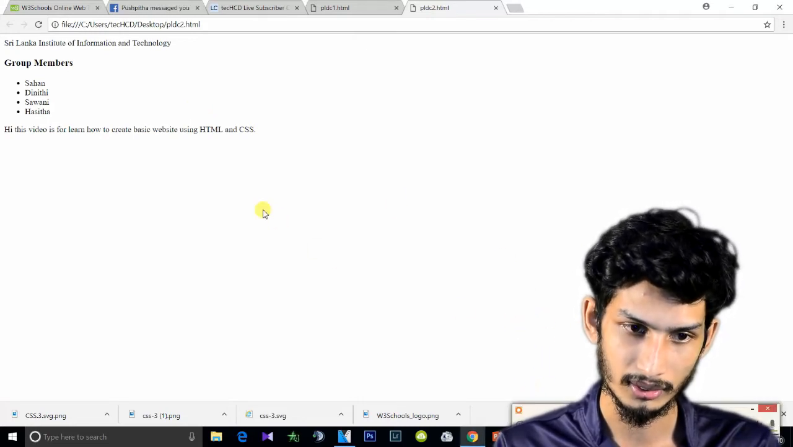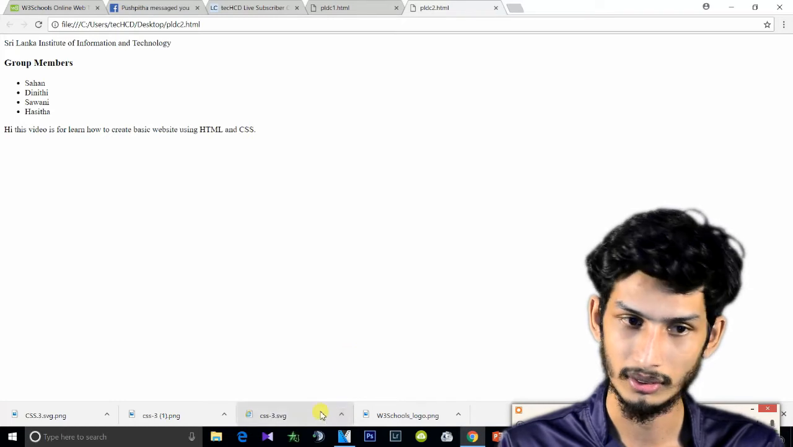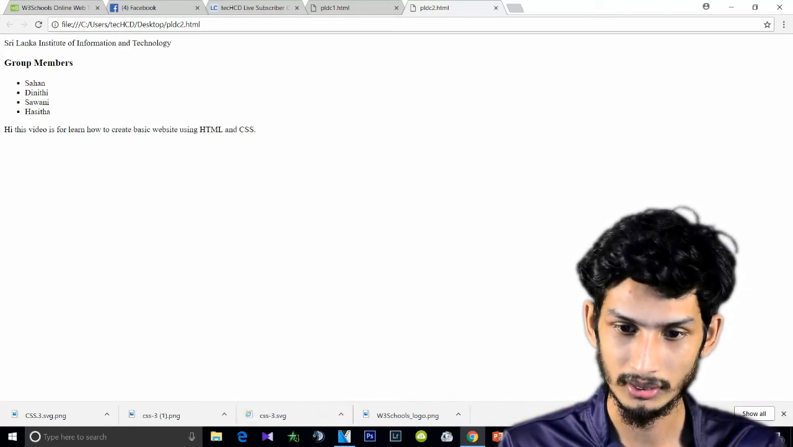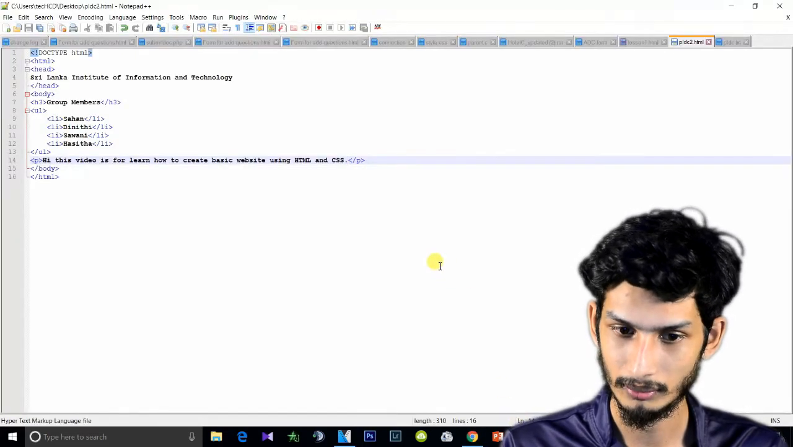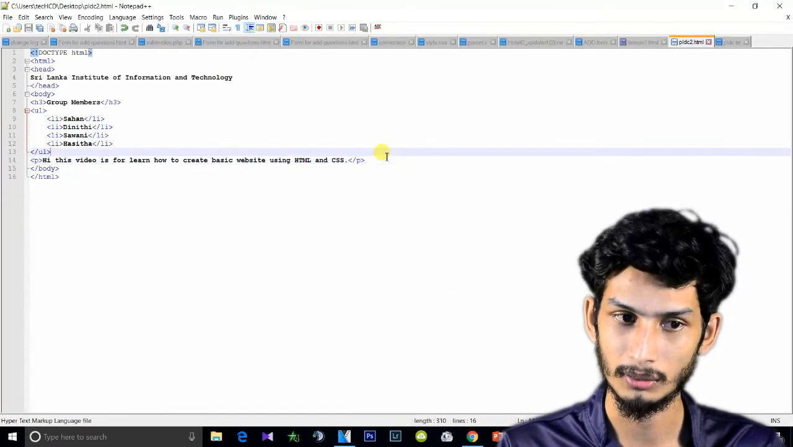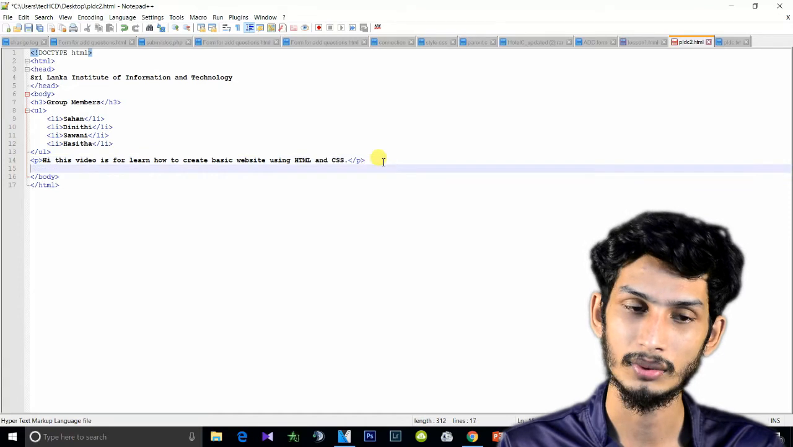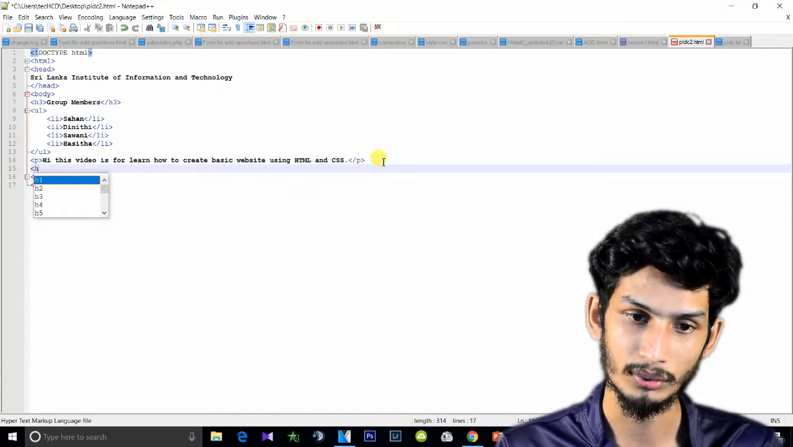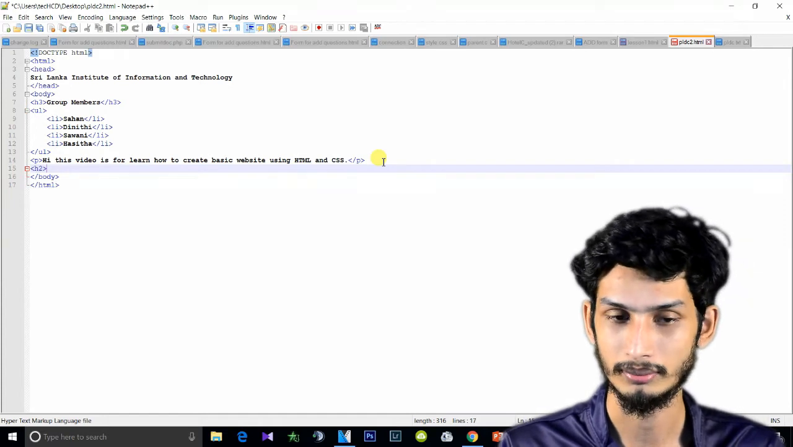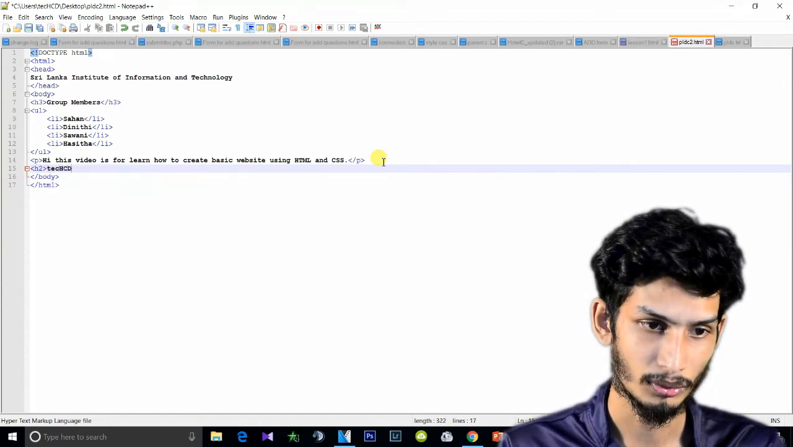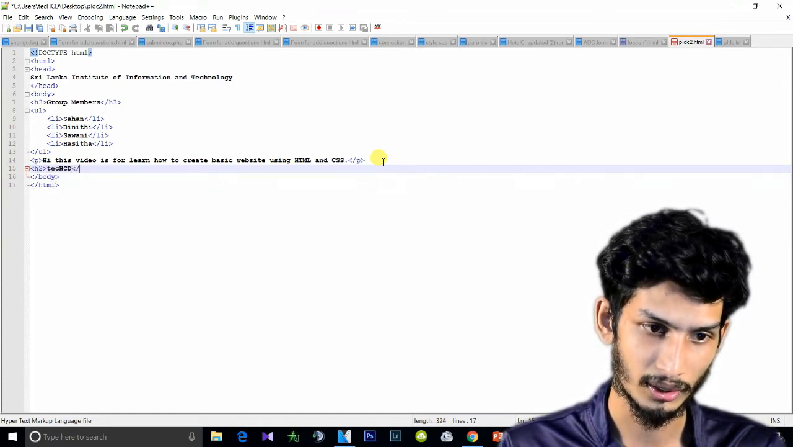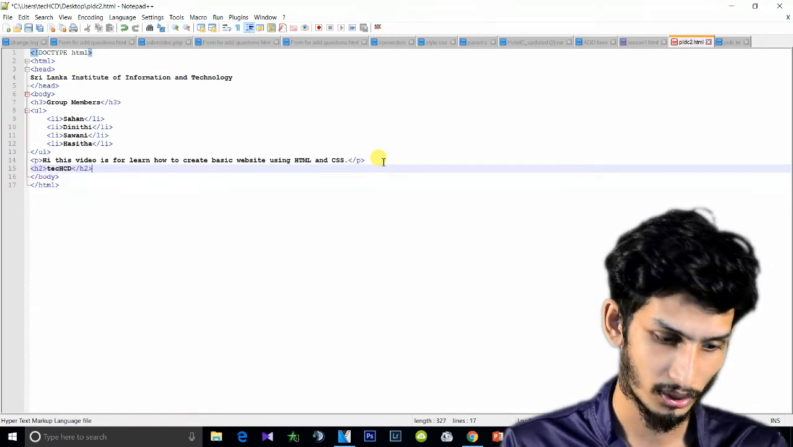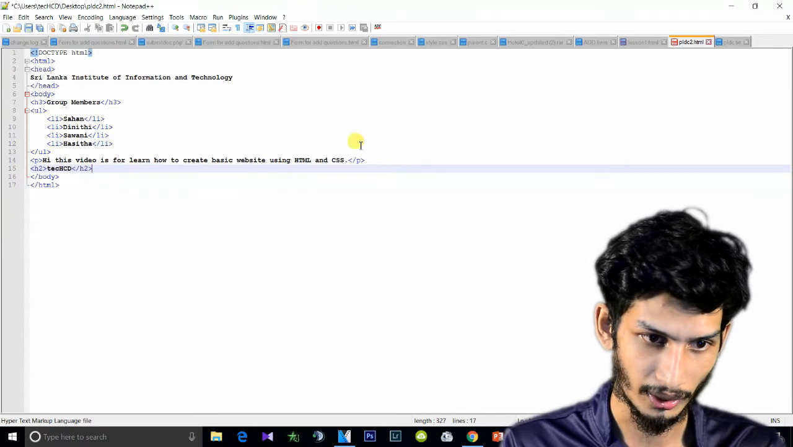And the next one, I teach you how to work with unordered list, and the next list is ordered list. It means by default it works with numbers, numeric values starting from 1. Before that I add another header tag, h2 tag, tecHCD, and I close this header tag.